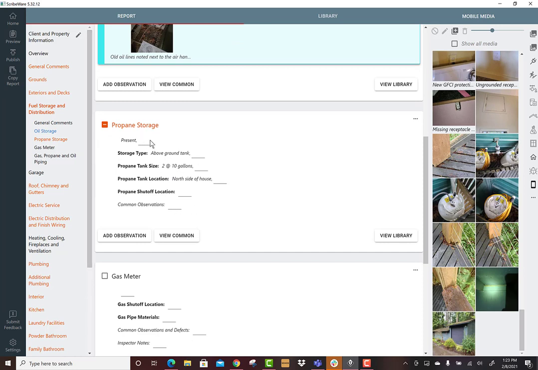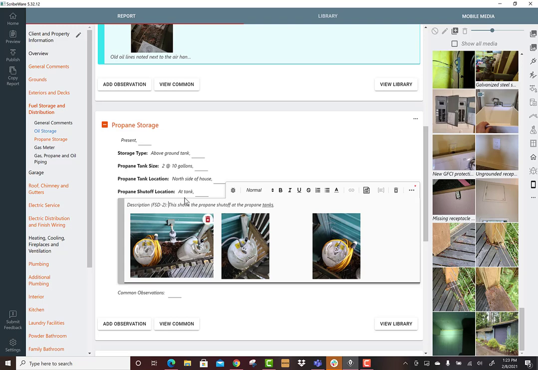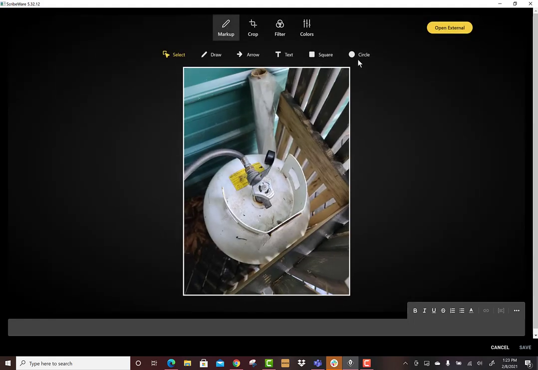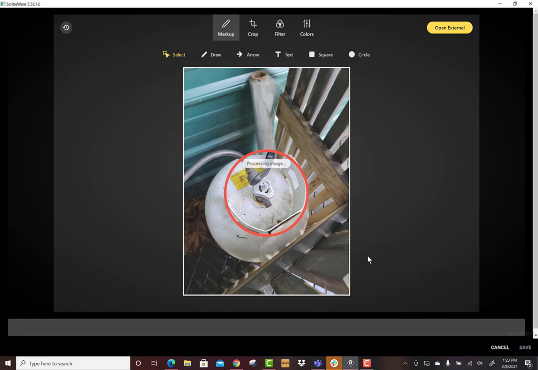I've already got most of this filled out on the app, so shut off location at tank. This shows the propane shut off at the propane tanks. Boom, boom. So I'm just showing, this is a description, it doesn't go to the summary, but I could even open these and just put a little circle on them, showing the shutoff to the propane tanks.